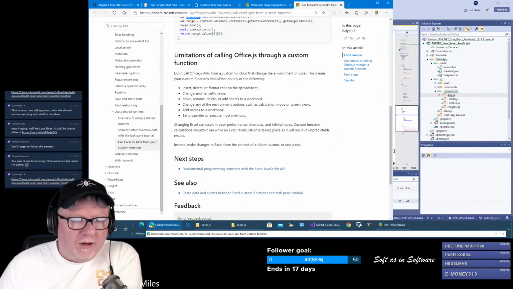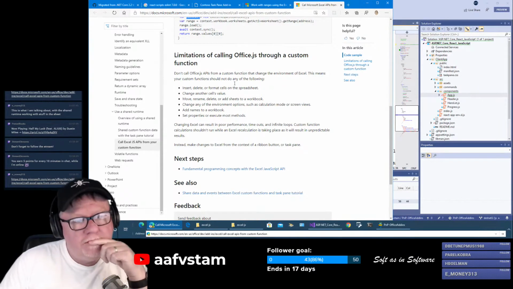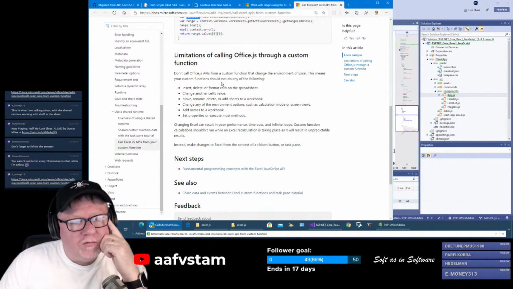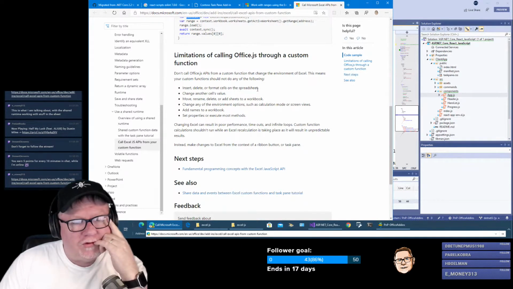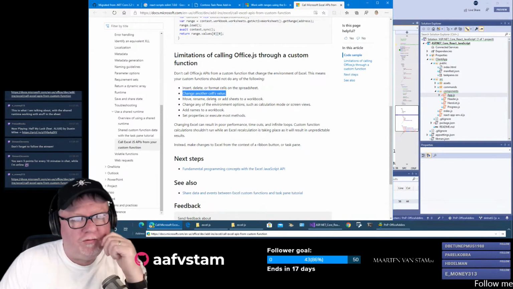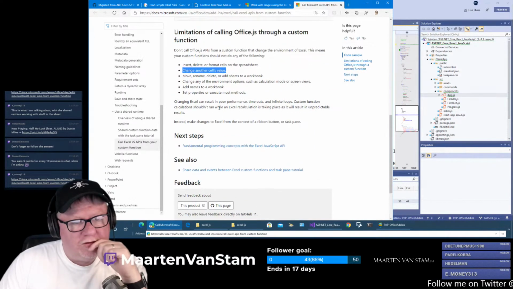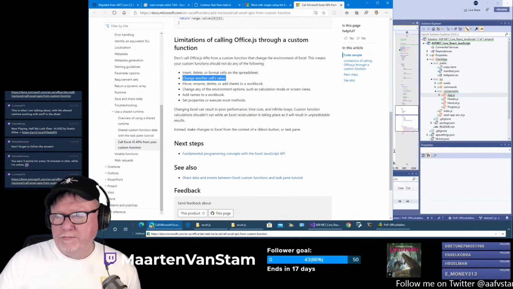Limitation calling Office.js through custom function. Don't call Office APIs for a custom function that change the environment of Excel. This means your custom function should not do anything of the following: insert, delete, format cells, change another cell's value. Yeah, it always runs in the context of the specific cell itself. It looks quite limited if you ask me.